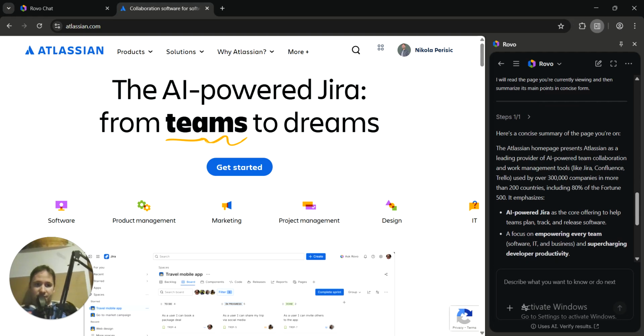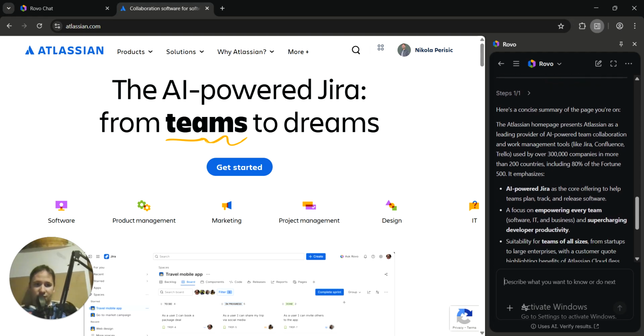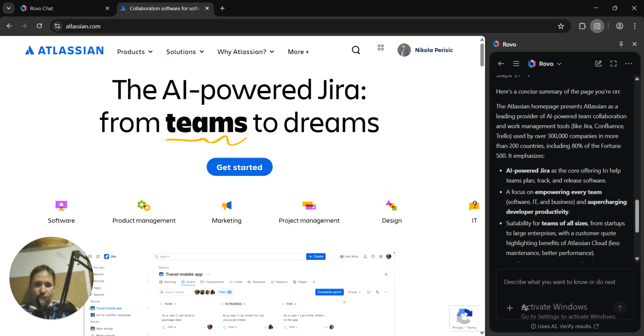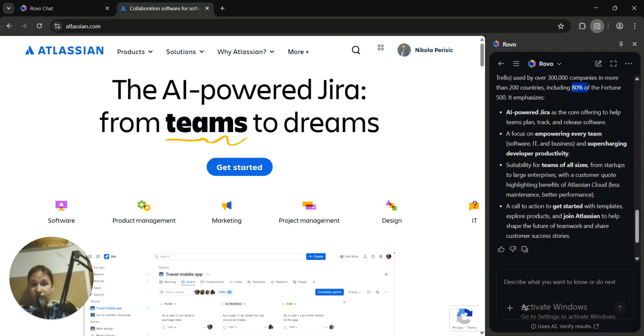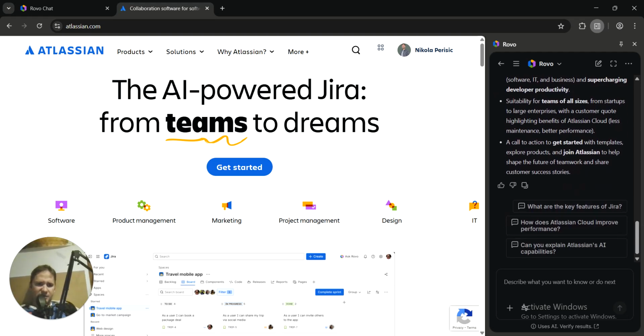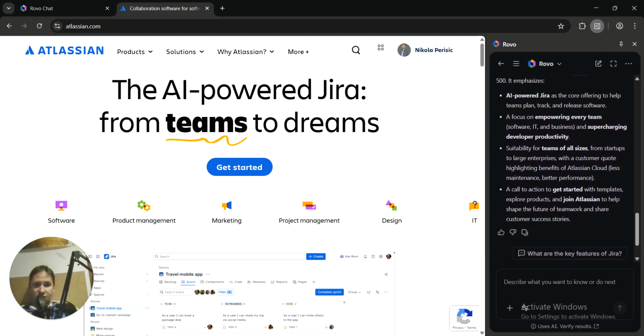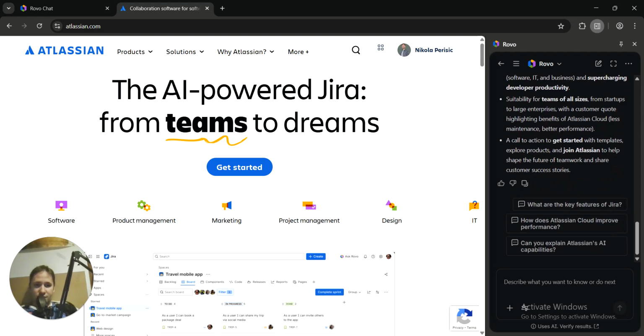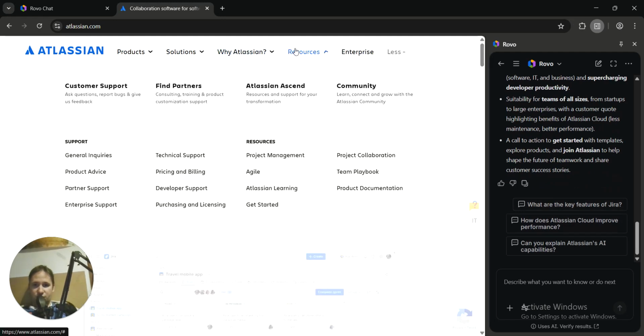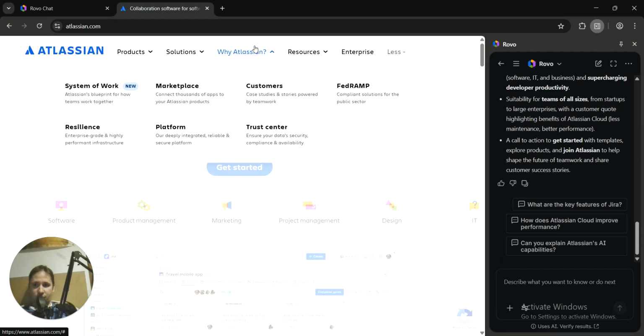And it says Atlassian is a leading provider of AI-powered team collaboration and work management tools like Jira, Confluence, Trello that is used by 300,000 companies in more than 200 countries, including 80%. Wow, 80% of Fortune 500 companies. Oh, and then you have more stuff. AI-powered Jira, focus on empowering every team, and so on and so forth. What are the key features of Jira and everything else? So I can really go on.